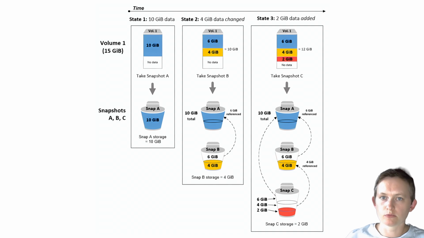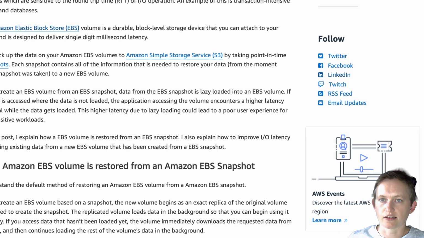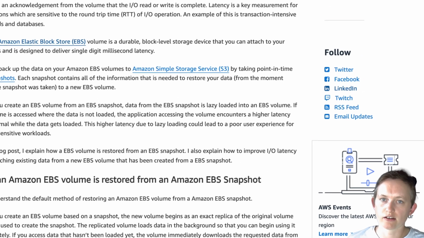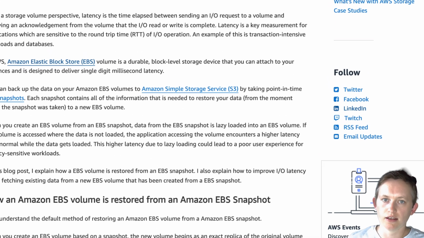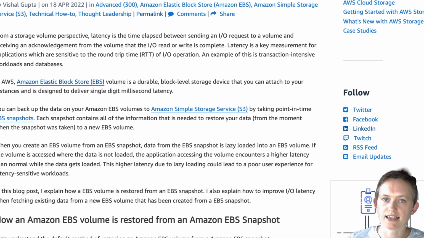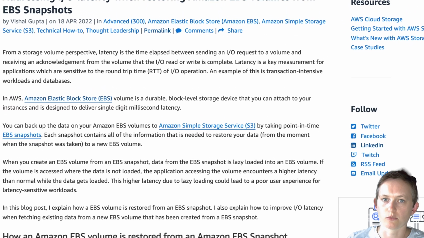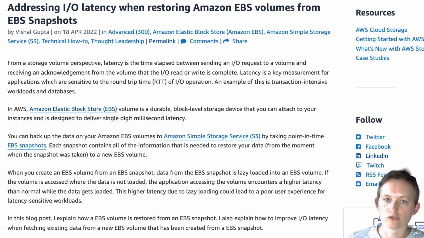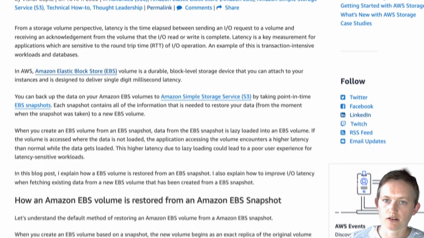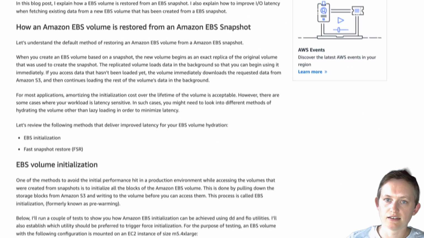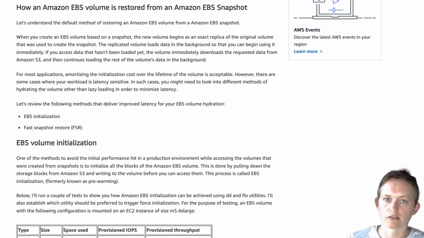For volumes created from snapshots, there is a performance hit that you should be aware of. When you create a new EBS volume from a snapshot, that new volume is going to be an exact replica of the original volume that was used to create the snapshot. The data has to be loaded into the new replicated volume in the background. You can begin to use this new volume immediately while the EBS volume data loads.